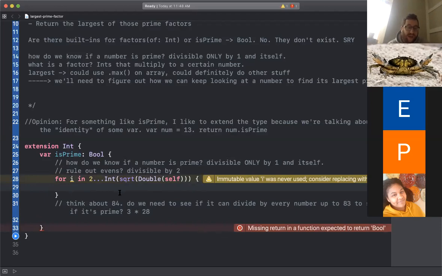And now for any i in here, sorry, this is time. Go ahead. I'm not understanding why itself. Because we're actually extending Int. So in the end, we want something like this, and we'll just refer to that Int as self in this scope.